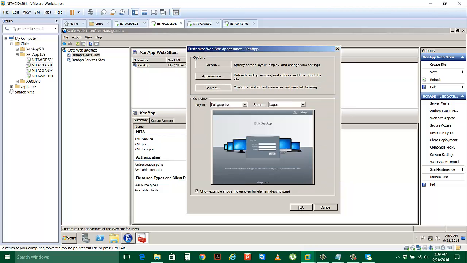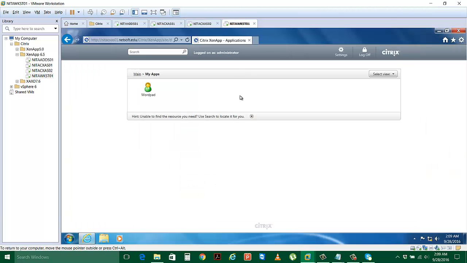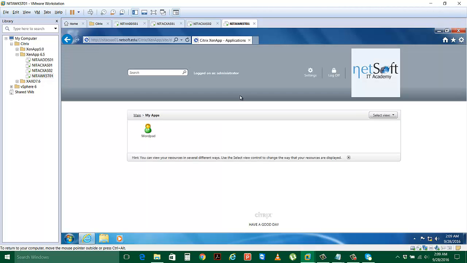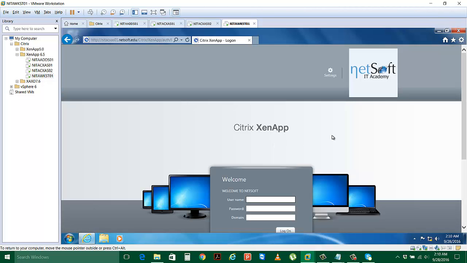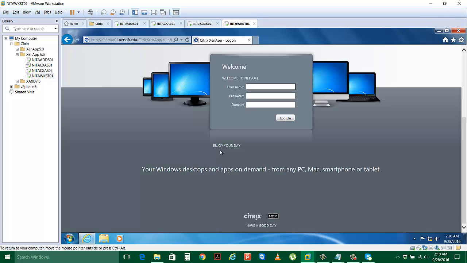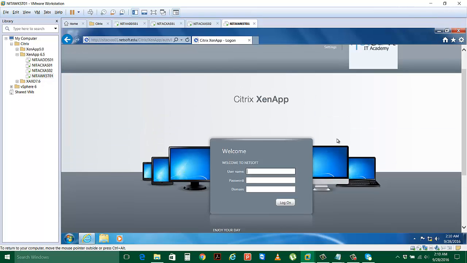So, okay. Close the window. Now go back to my client and I hit F5 to refresh, and as you see, the logo is changed here. If you see the footer, you can see I wrote have a good day there. I will log off now and see what's on the login screen. So as you see, I wrote down the message under welcome to NetSoft. It's there, and then I put the footer to enjoy your day.